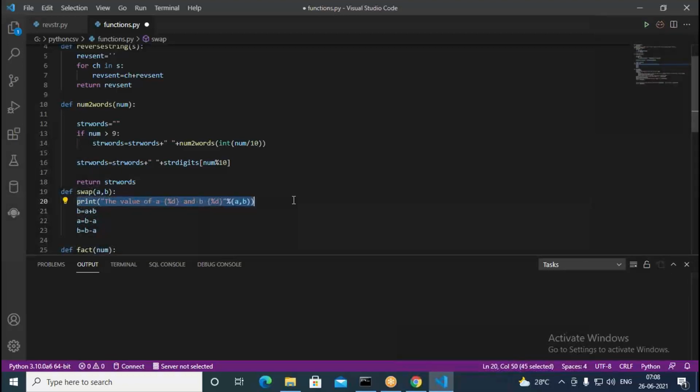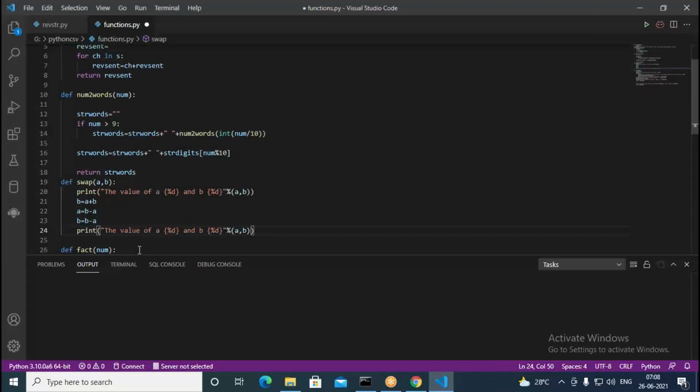Then when I print it, what result do we get? Let us see. Go to this, the value of a and b. Here we put before swapping. And here after swapping I put. So before swapping and after swapping, we put like this. We need to print the values.